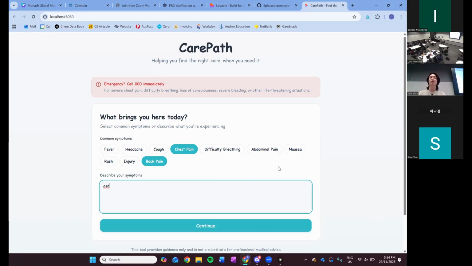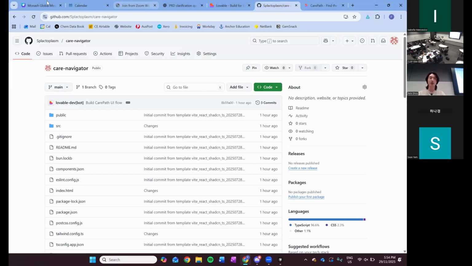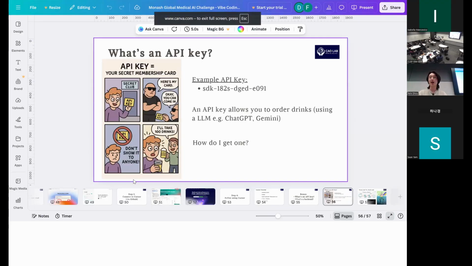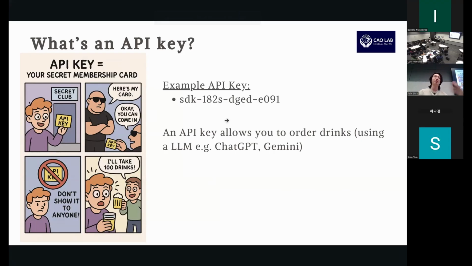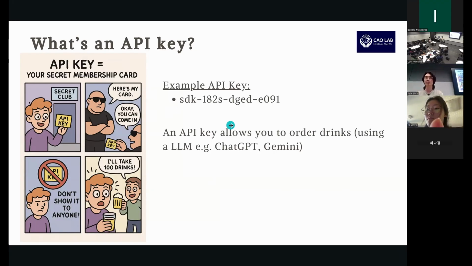The way that I do that is using an API key. I'm going to give an API key to my application so that when I ask this question, if I have these symptoms, should I go to the GP or should I go to the ED, I flash in my API key and it's going to give me an answer as a result. So an API key is essentially a magic secret membership card that allows your user to access a different platform such as ChatGPT or Gemini or any other large language model.